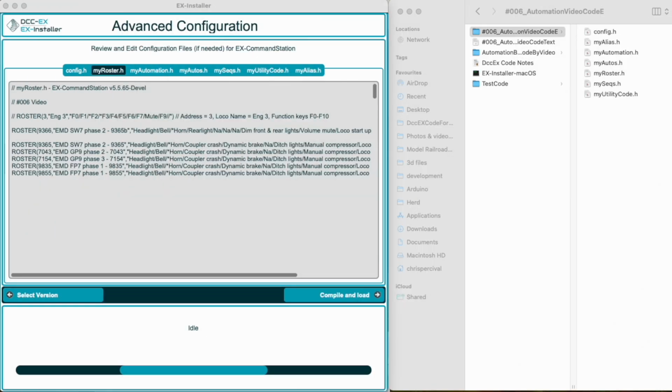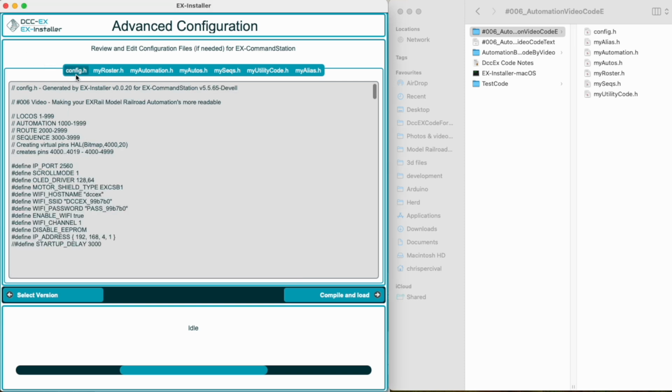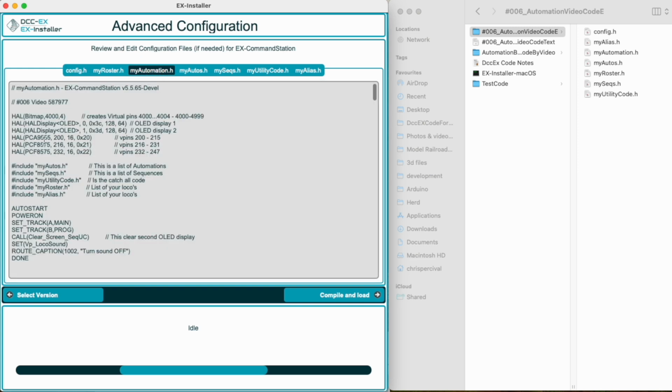Now before we move on to video 6, I've been asked by one of the guys that have subscribed to the channel to talk a little bit about the OLED displays. First of all, in configuration, you've got an OLED driver, so that has to be there. Next, in the myAutomation, you've got 2 references to OLED displays, display 1 and display 2.